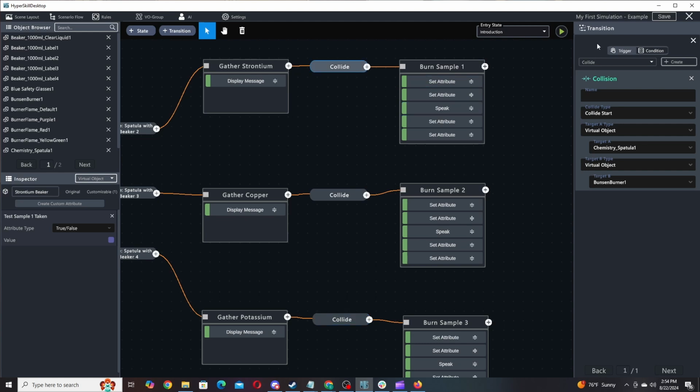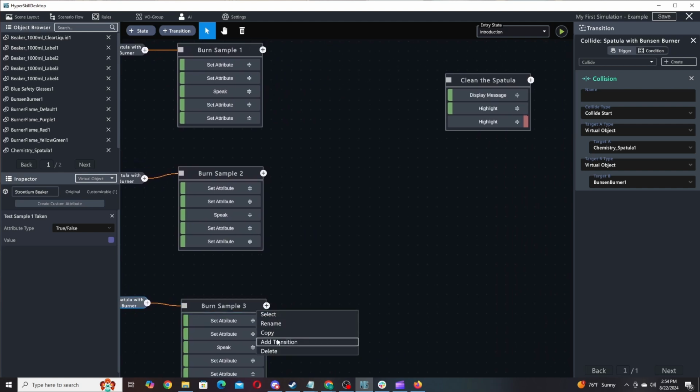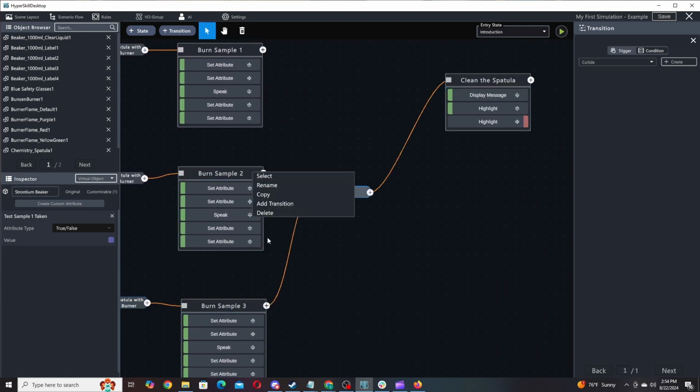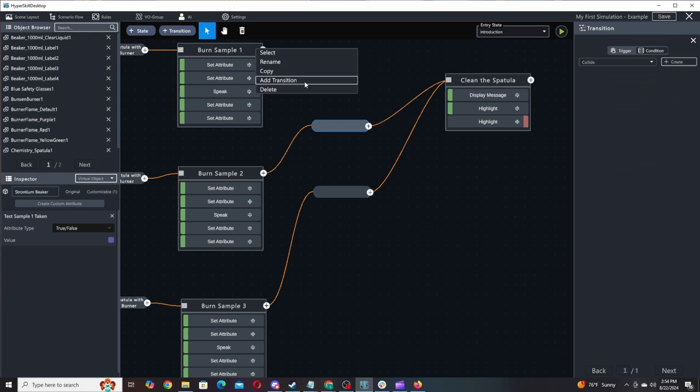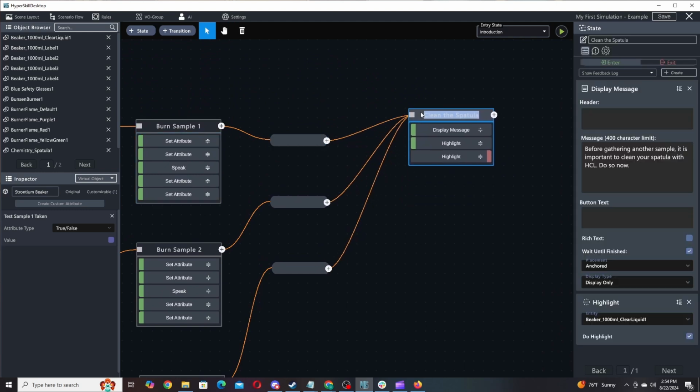Okay, and I'm just going to quickly name these: collide spatula with Bunsen burner. Go through here and here. All of these would then connect with the clean the spatula action. And in this case, we don't actually need any condition here, because after it's burned, we're always going to want them to clean the sample here.